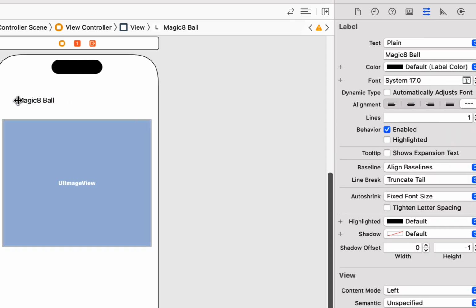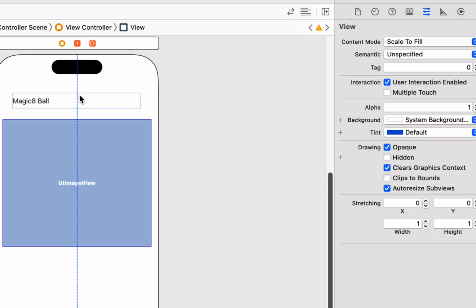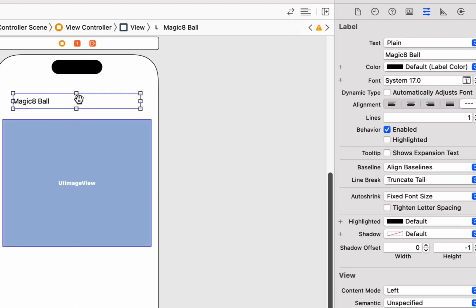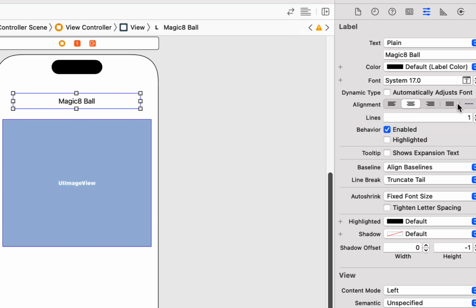I'm going to make this bigger, so I'm just going to drag out my handles a little bit on this box and maybe drag it a little bit taller as well. Adjust the height there. All right, now I want to adjust the font inside of here. So I'm going to go back over here to the attributes inspector, and first let's center align this. So click on the alignment here, make sure that's centered. Then let's make this bigger so it's easier to read.